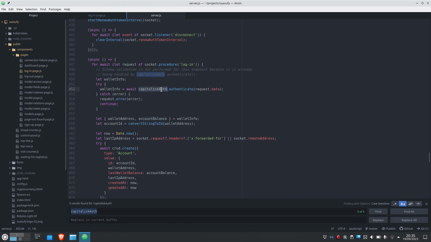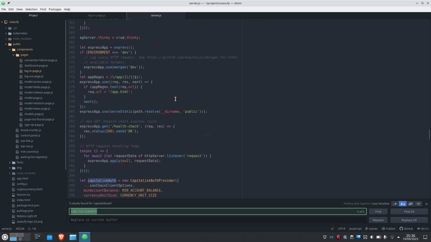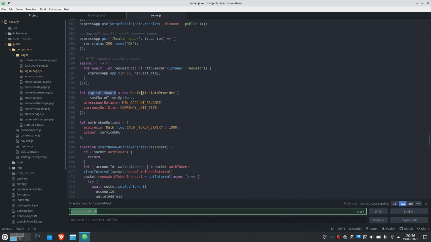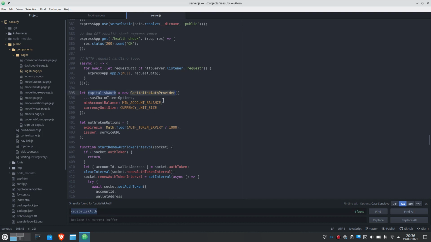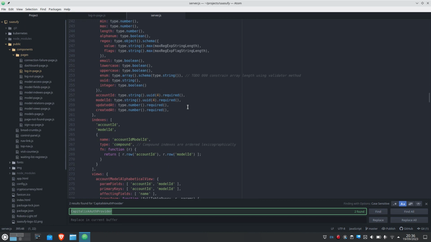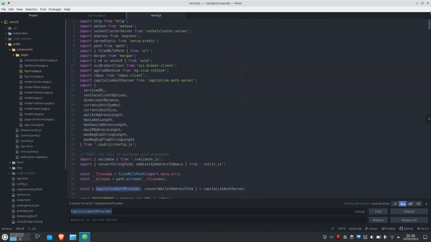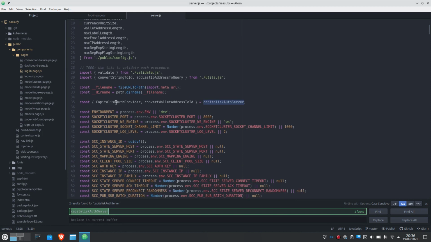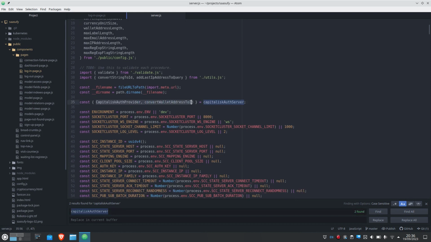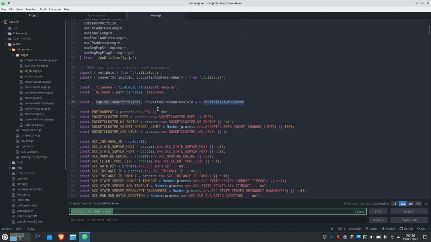And if we have a look up here, we can see that we're instantiating this Capitalisk Auth provider. This is the server-side component. It has some options that you can specify, like min amount balance and all this stuff. Let's go up here. Let's have a look at where it's actually being included. Here it's just a Capitalisk Auth server, and then we're just getting some components out of it here. And let's go back down.